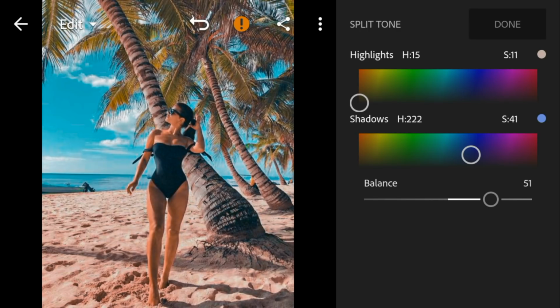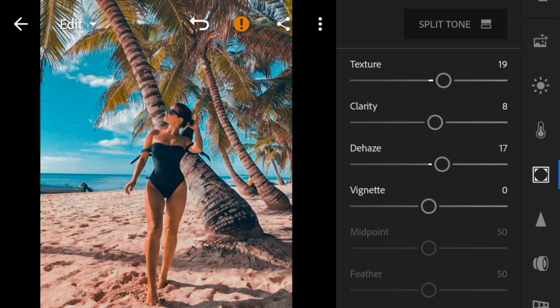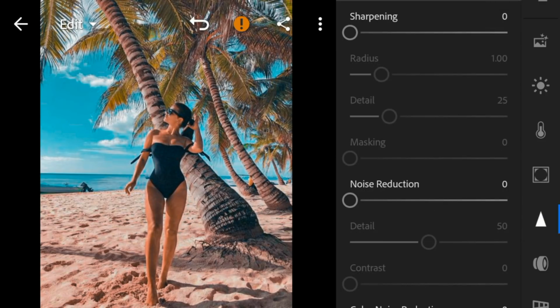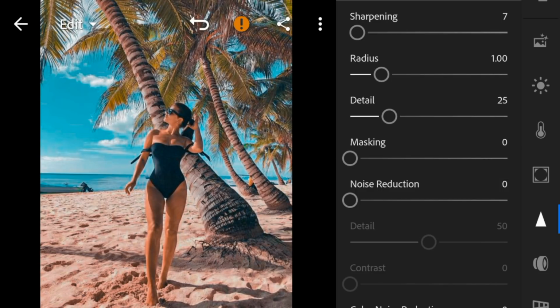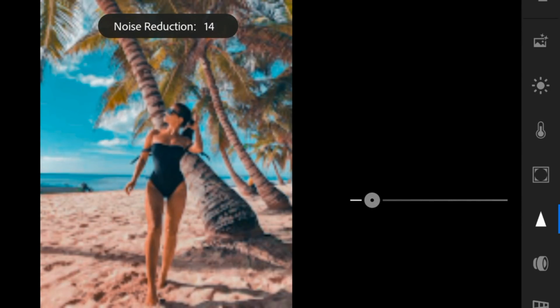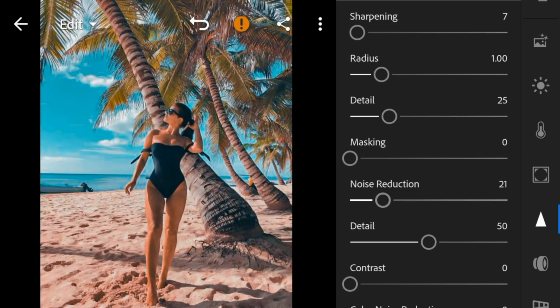And lastly, go to details. Adjust the sharpening to 7. Noise reduction to 21. And color noise reduction to 61.